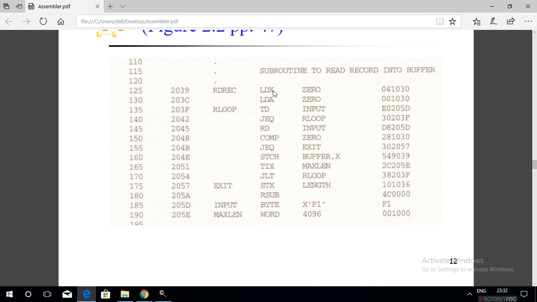So see here, register X and register A will be initialized to 0. Next, test device. Test device is an instruction which will be used to test whether the input device is ready or not.